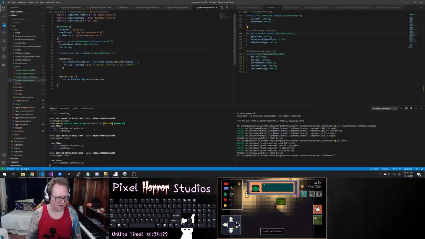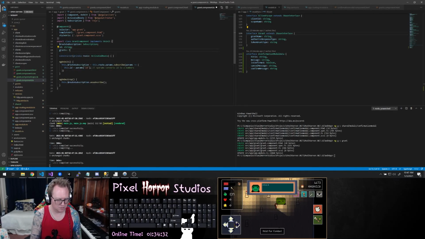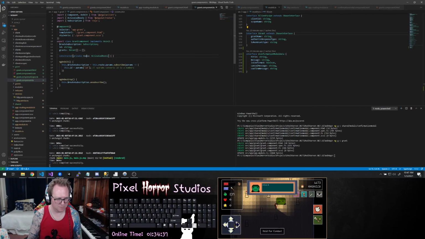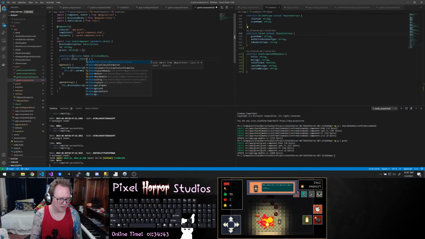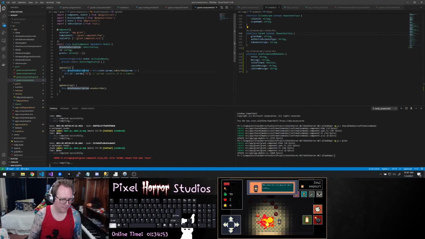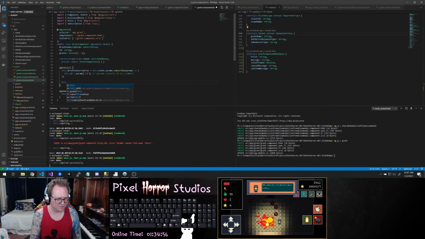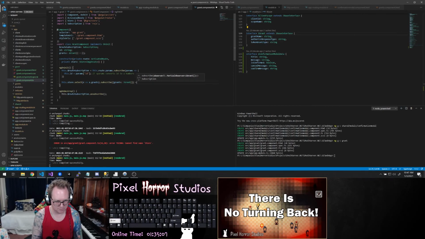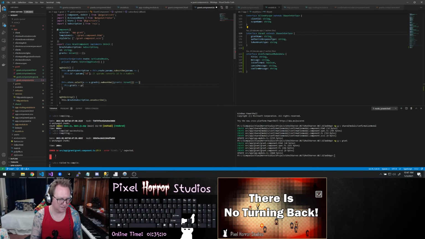Now what I want to do is I also want to have my grants. Like that. And then we need to have the store, which is a private store called store, and it's of my IAppState. And so in here, we're going to do this.store.select my grants. And we want to subscribe on that like this. And we want to say this.grants equals grants.